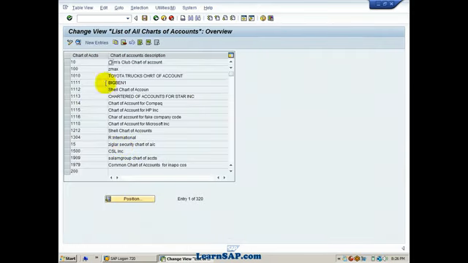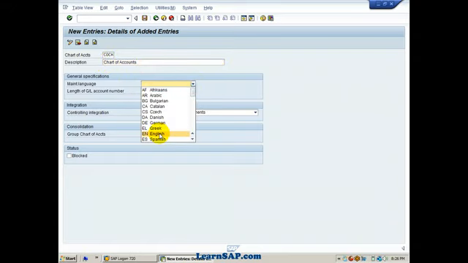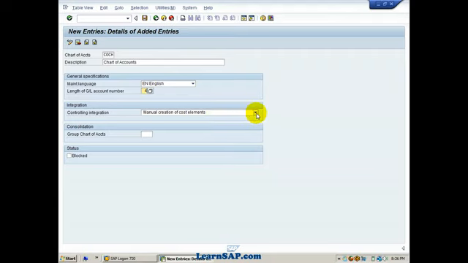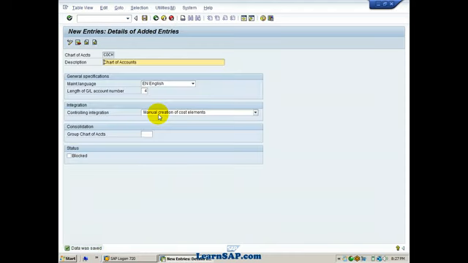Click on New Entries. Here you give 4-character identification of chart of accounts. Give description of chart of account. Select maintenance language English. Length of GL account number is 4. In controlling integration, you see 2 options. Select manual creation of cost elements. Hit the save button. In transport request screen, press enter to continue. In a status bar, you see data was saved.